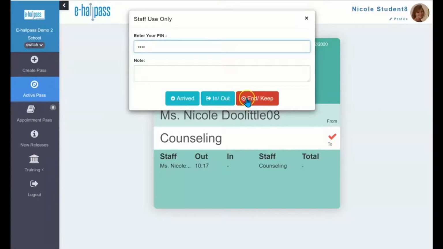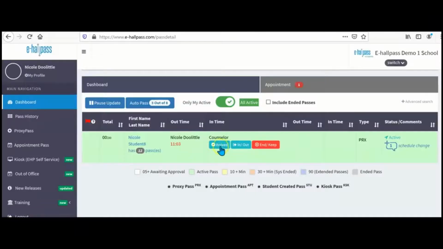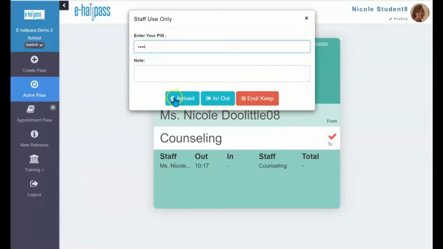We have End and Keep if the student is going to stay in the counseling department for the rest of the period. We do have the note section here, so we could record a note letting the teacher know that the student is going to stay with us for the rest of the period. These are the exact same pinning options that you see on the teacher's dashboard. I'm going to choose Arrived for this demonstration.